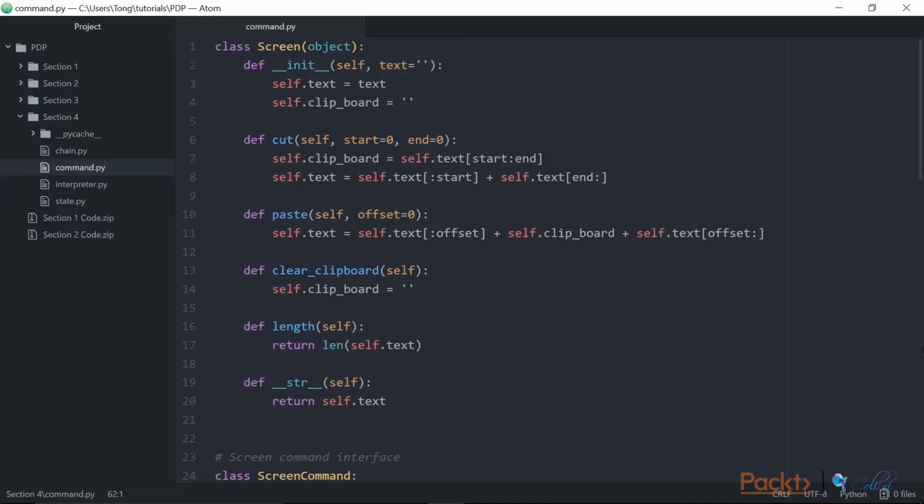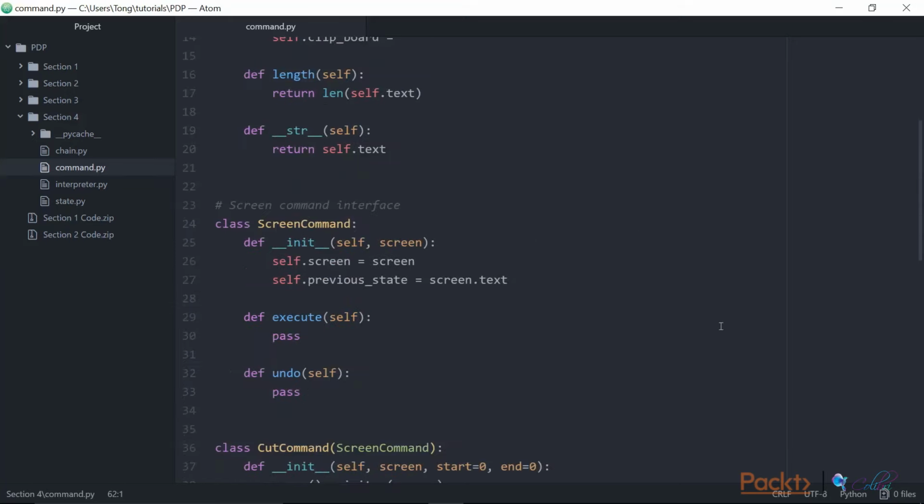Now obviously we can also have a copy method, which will be very similar to cut, except without removing the text from screen.text. But just for simplicity's sake, we'll just use cut and paste in this example. We also have a method to clear the clipboard, and some helper methods will return the length of the text on the screen, and the string method, which will return just the text.